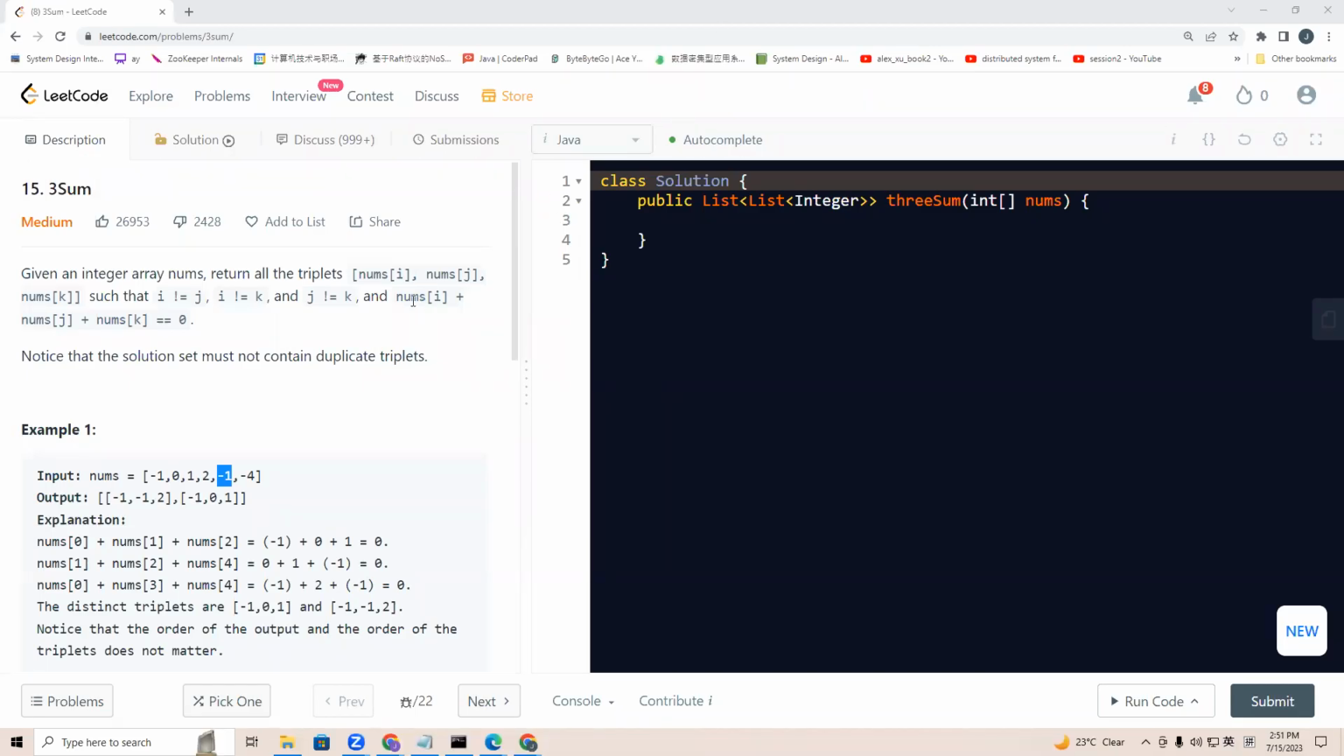Let's do LeetCode number 15, 3Sum. For this question, it gives us an integer array, and we need to find the combinations nums[i], nums[j], and nums[k]. The index cannot overlap: i doesn't equal j, i doesn't equal k, and j doesn't equal k.